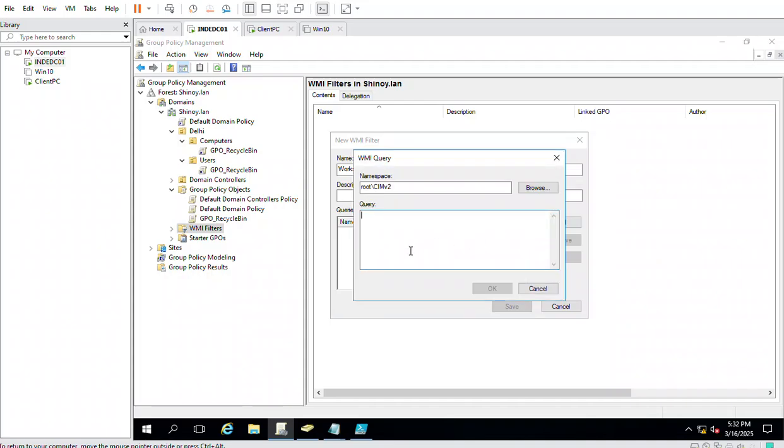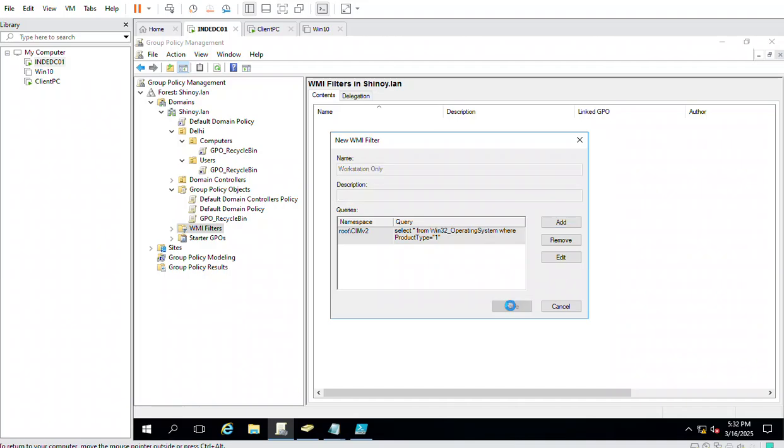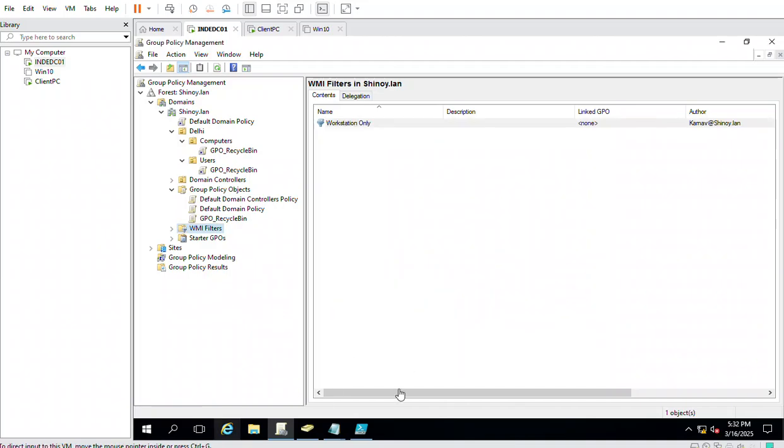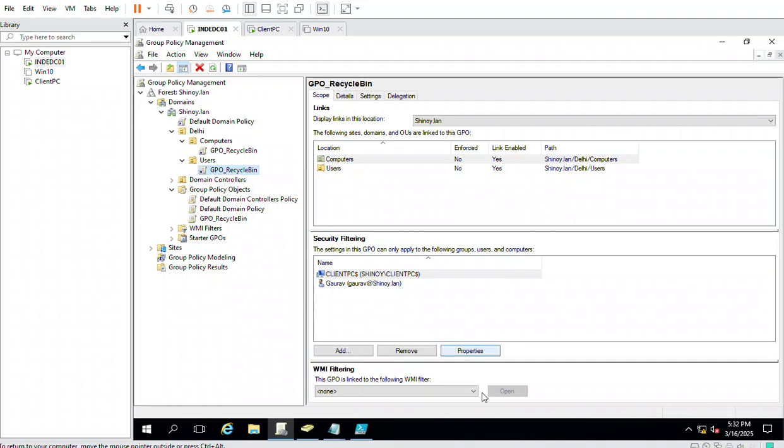Description is not necessary. Don't change anything, keep everything here. Okay, select, save. Now you have created one WMI filter. Now how to use this? Just go to your group policy, come to WMI filter and select that.